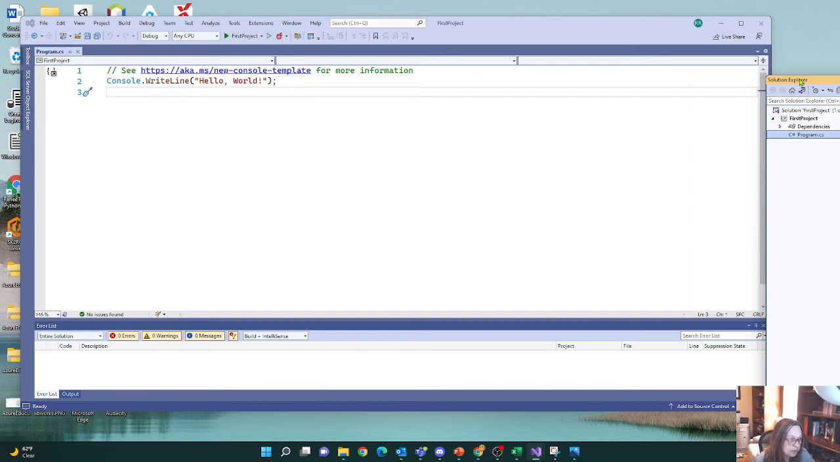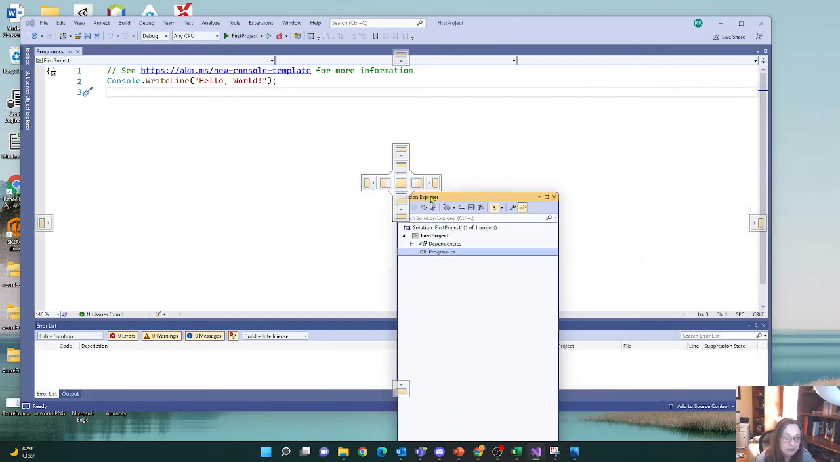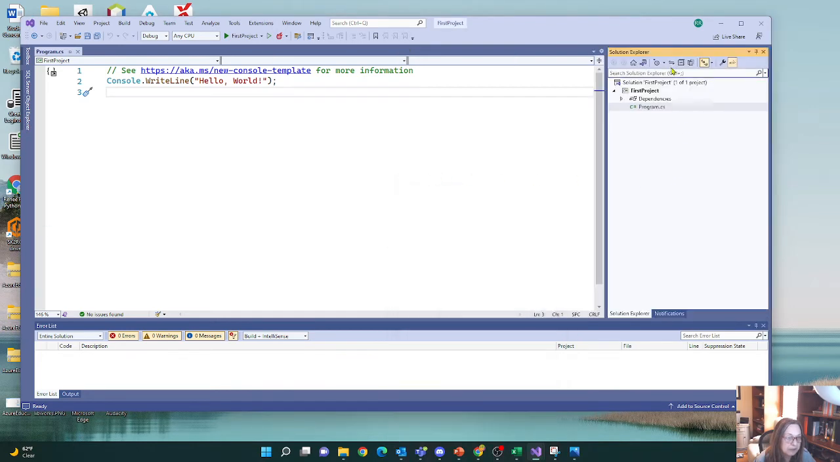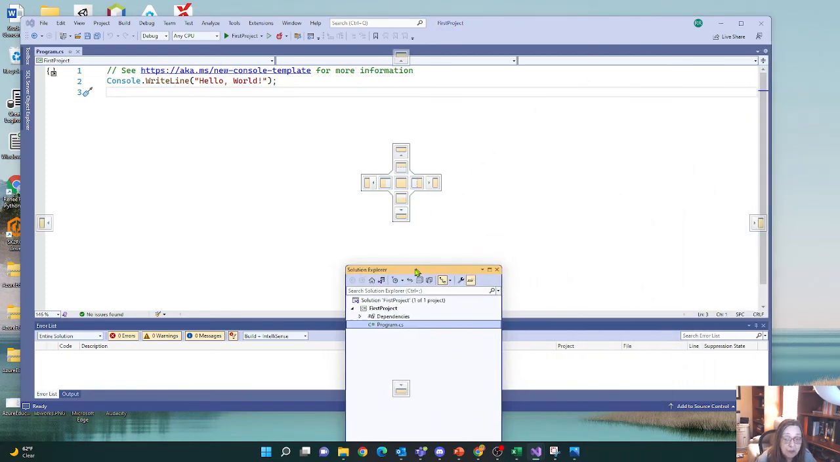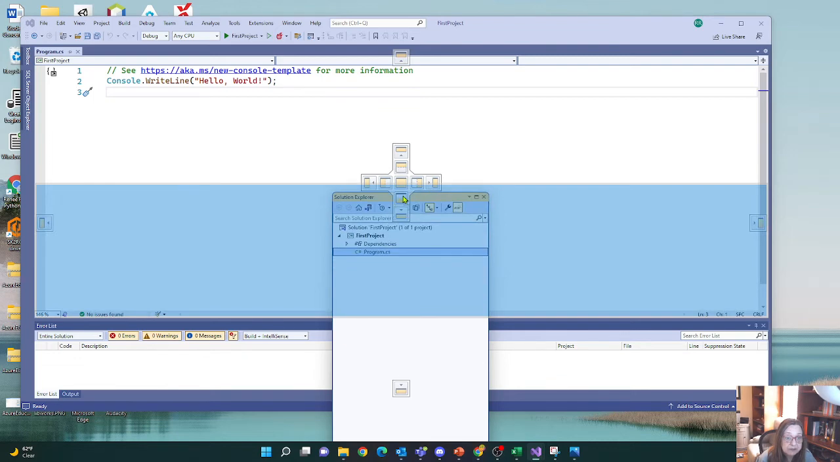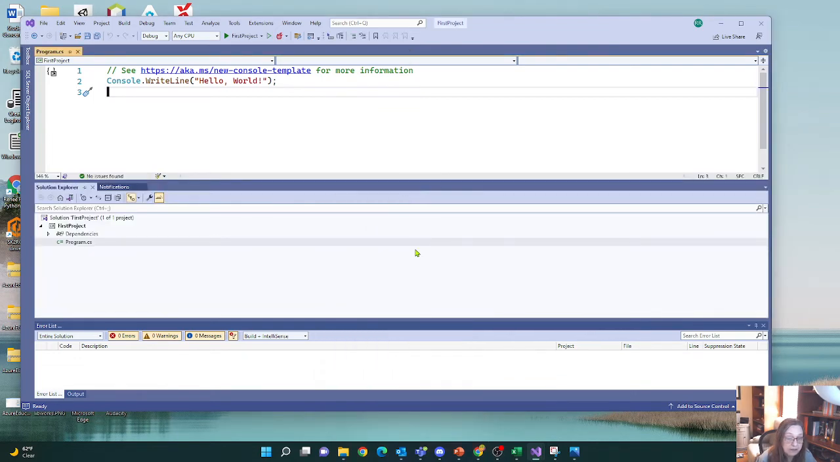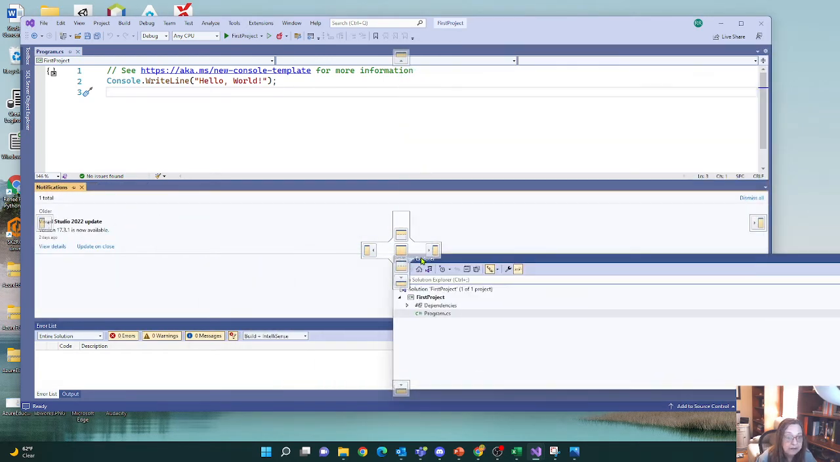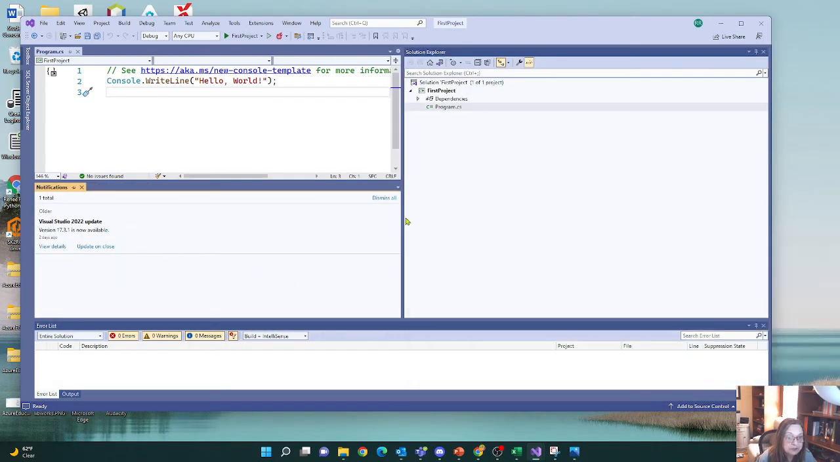Now, if I want to put it back, I can use this Snap to Grid gizmo there and just choose that area of the screen to drop my Solution Explorer. If I wanted it to be someplace else, I could choose that other area. And then I can move it again back over to its original location.